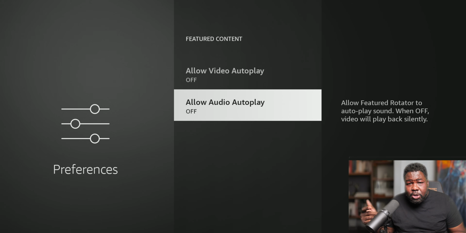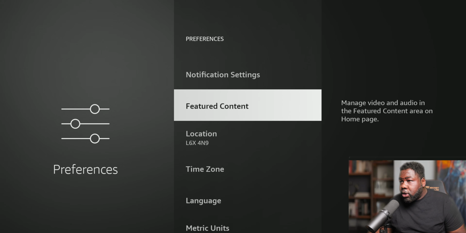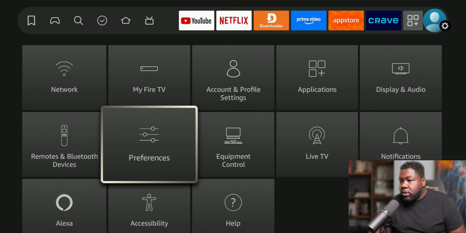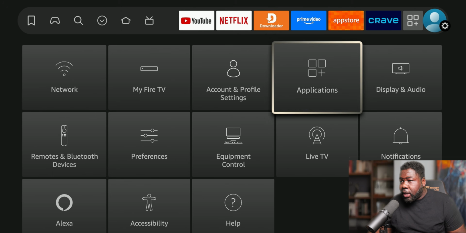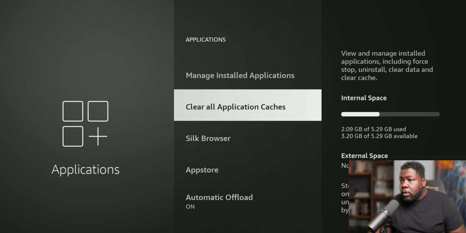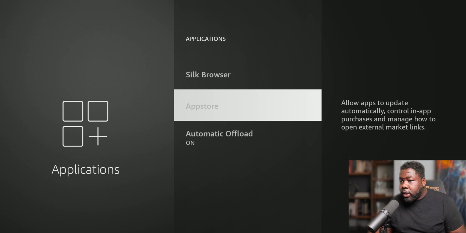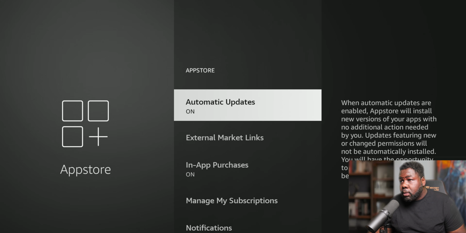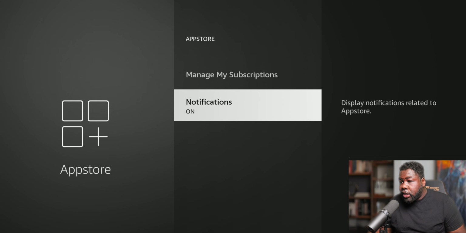Next thing we want to do is disable those annoying notifications. To do this, we need to head to the notifications. So go back to your settings, go to applications, go to App Store, and for notifications right here, we want to turn that off. There you have it. Now, if your Firestick also has in-app ad previews or automatic video autoplay, you want to turn those off as well.